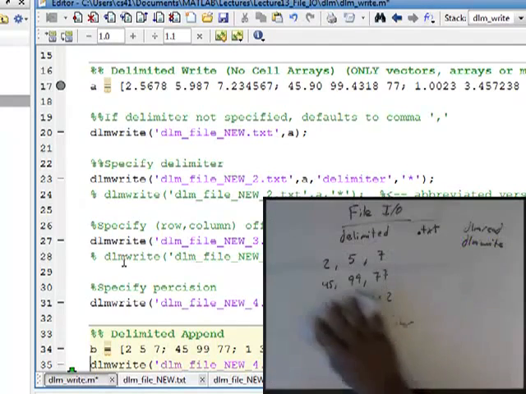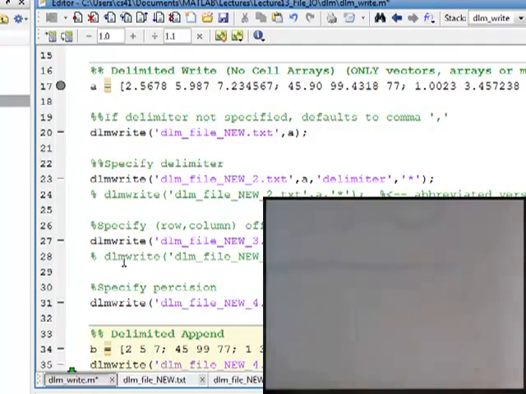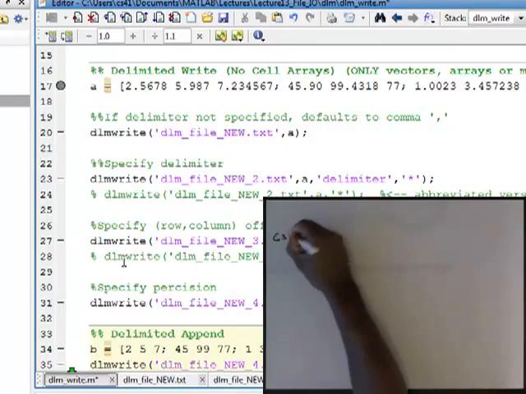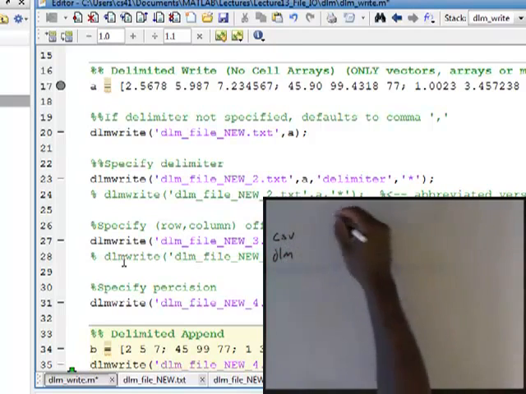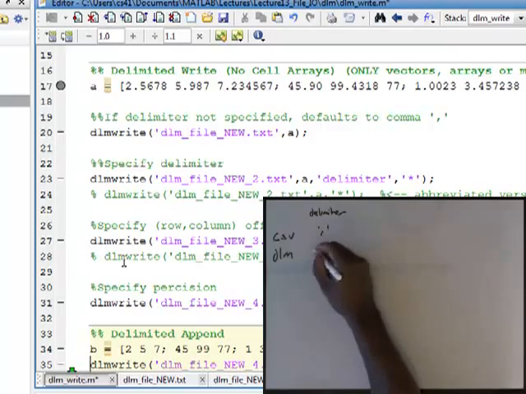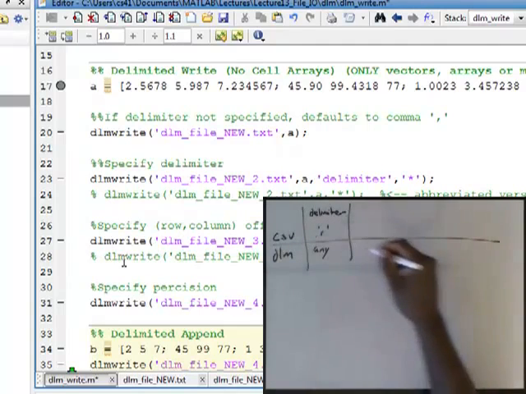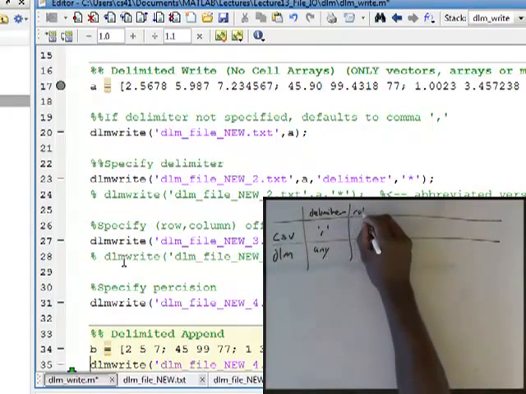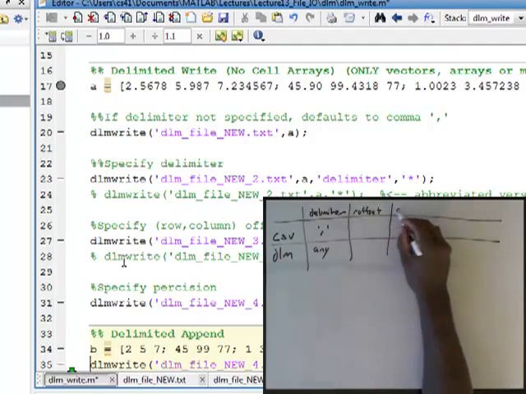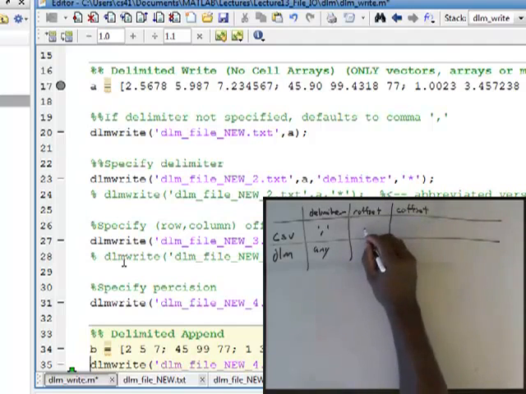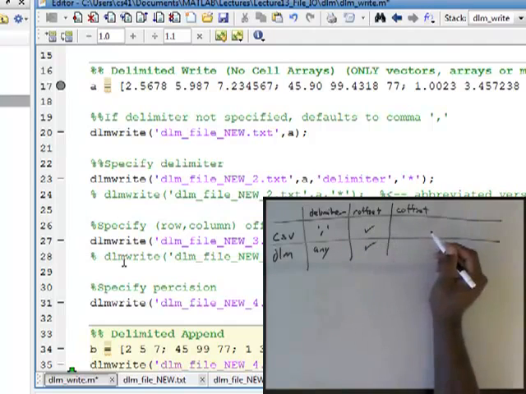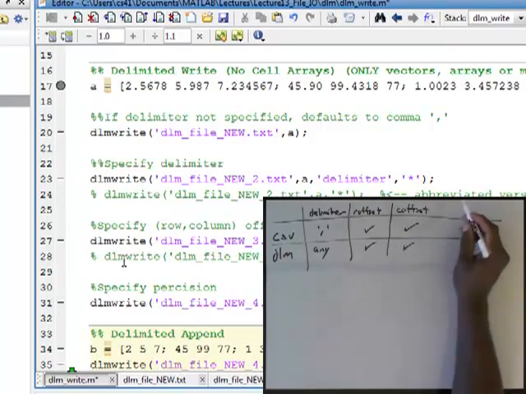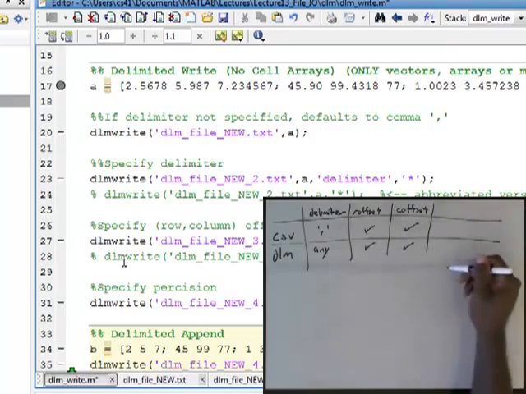Let me do a summary over here for DLM and do a comparison between CSV and DLM in terms of writing. With CSV, the delimiter defaults to the comma. With DLM, you have complete control and can have any delimiter. With CSV, in terms of R offset and C offset, you have the ability to do it with CSV, and you have the ability to do that with DLM. You have the ability to do C offset with CSV, and you have the ability to do C offset with DLM. So those are features that are similar.